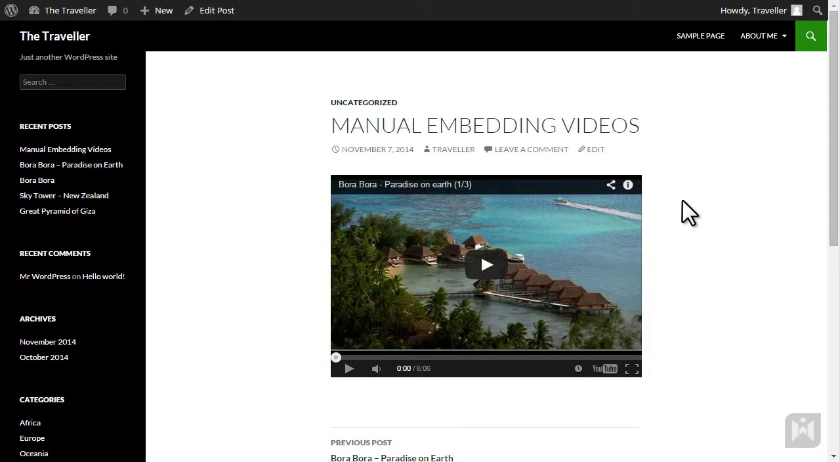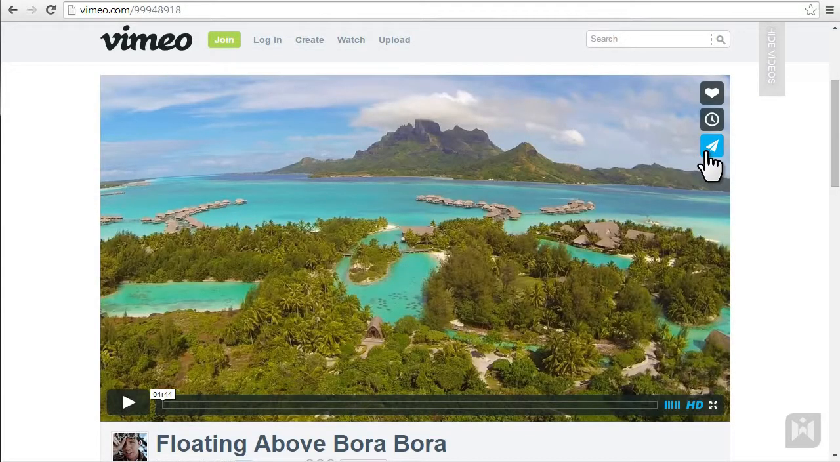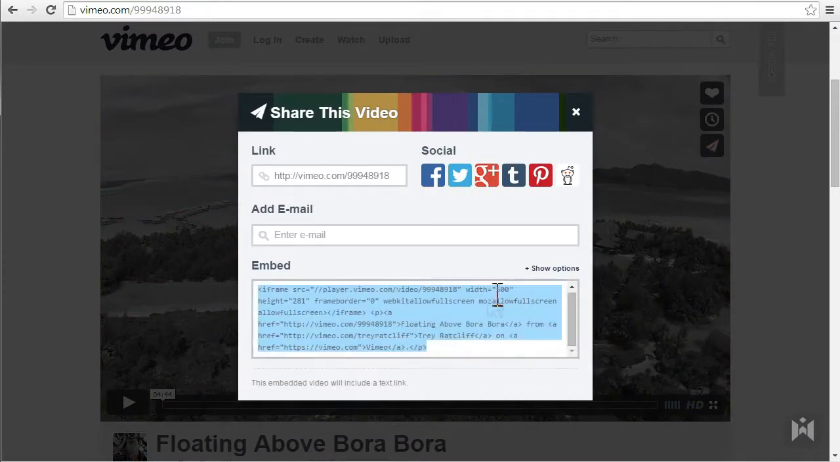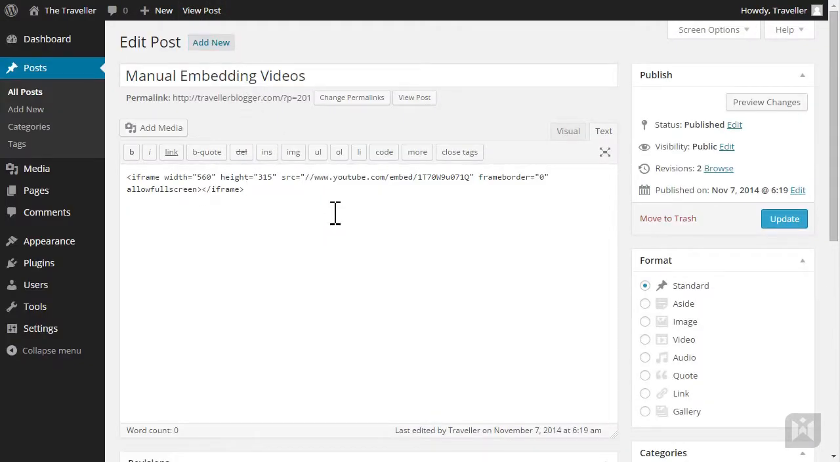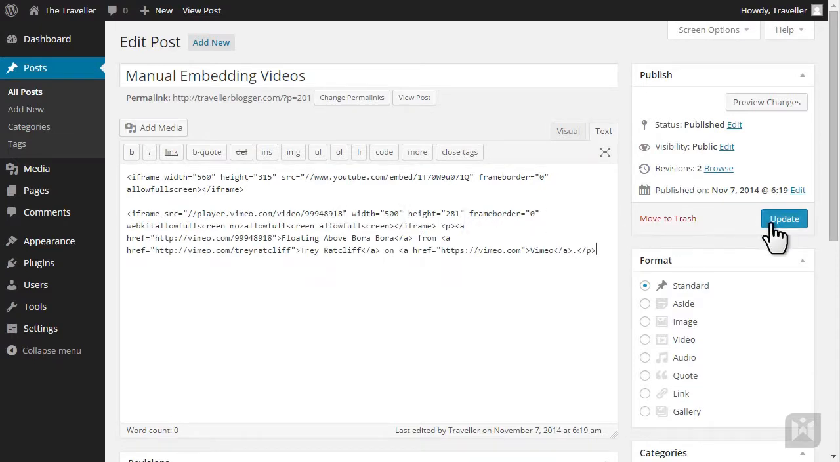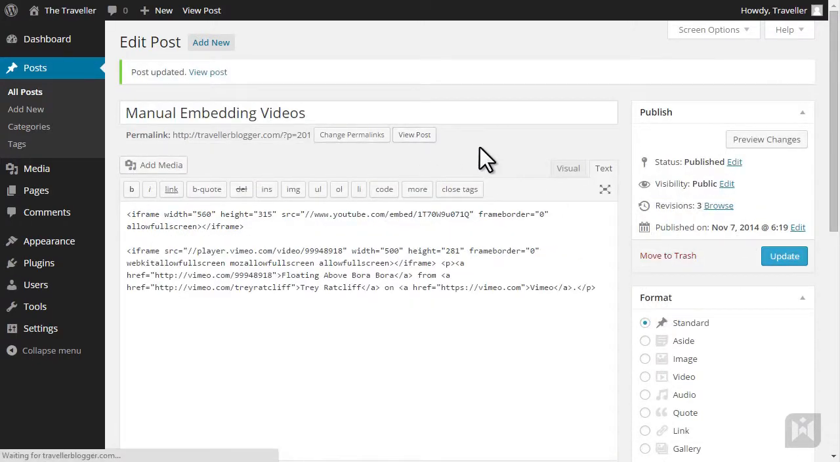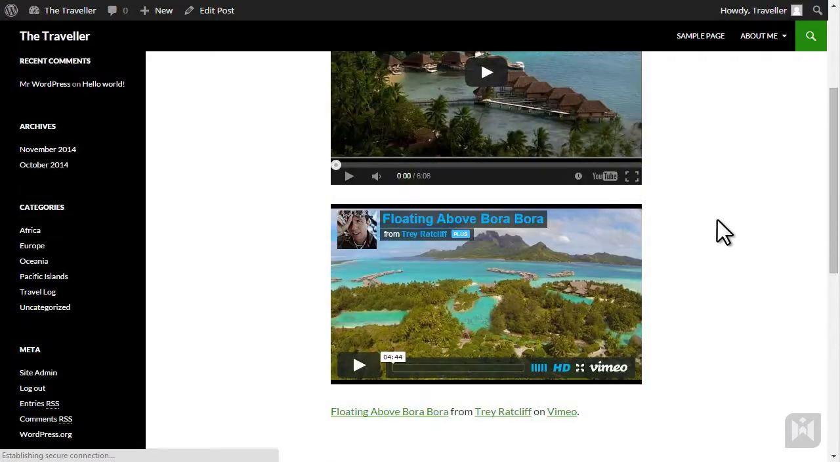To manually embed Vimeo, click on the Share button on Vimeo, then copy the code from the embed box. Go back to WordPress and paste the code into the editor. Remember to switch your editor to text mode. Update and view the post. The video from Vimeo is now correctly embedded.